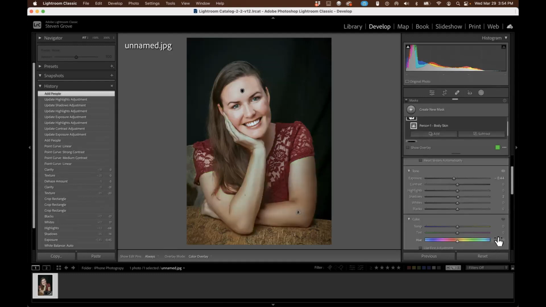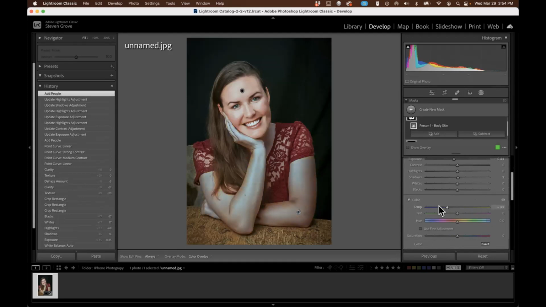Mask. Okay, the body skin is, first of all, a color temperature issue, isn't it? Yeah. Whoa. That's much better. Oh my gosh. She's an avatar. Bugs Bunny. Boy, her hand coloring is difficult to deal with.